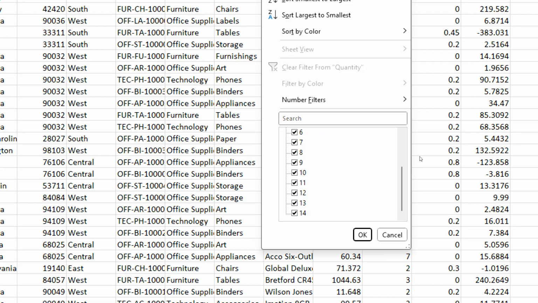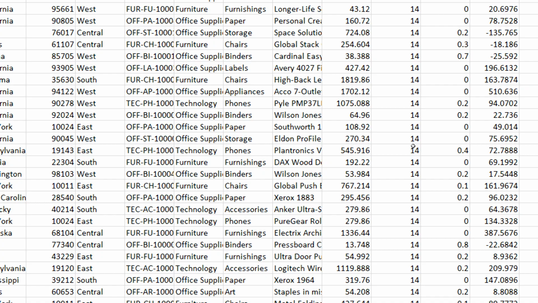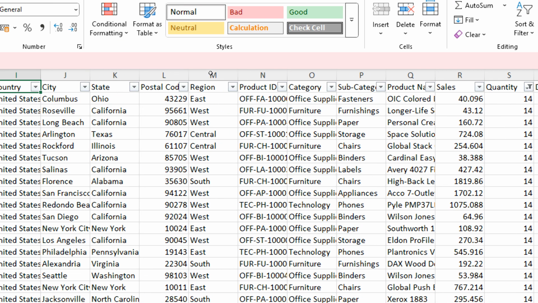So, I will uncheck this, right. Now, all will be disabled and only whichever you select will be enabled. So, I will select 14 and I will click OK. Now you can see that even for quantity 14, so many people have ordered. Now, see only this much.